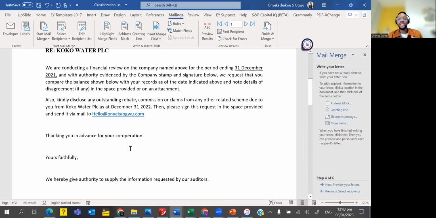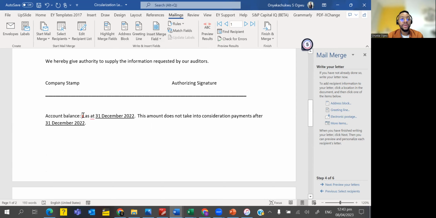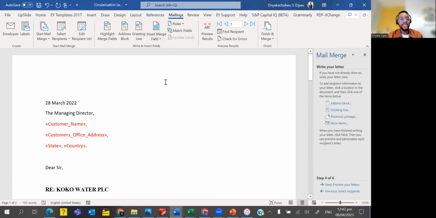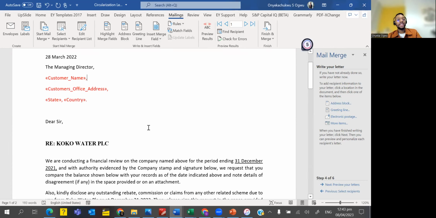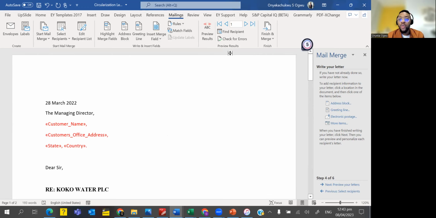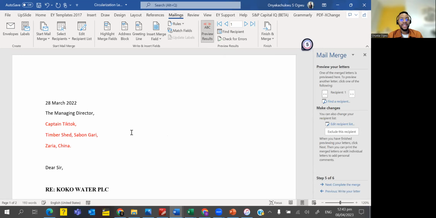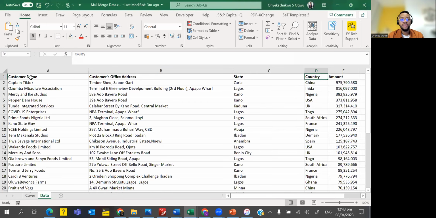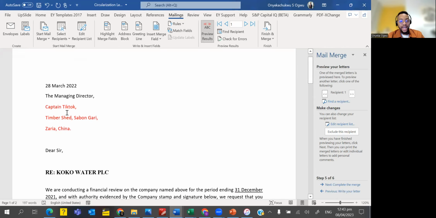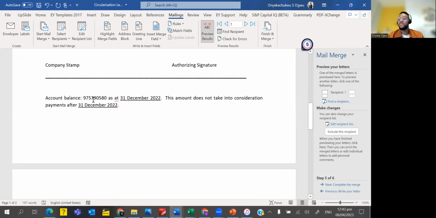Then if you go further down the letter, you will see a space to put the amount the person is owing you. Then I come here and put the amount. Let me move this down here. So what I can do next is preview your letters. You can see now it has picked the first customer name, Captain TikTok, the managing director of this customer name, of this customer address, of the customer state, of the customer country, owing me this amount of money.